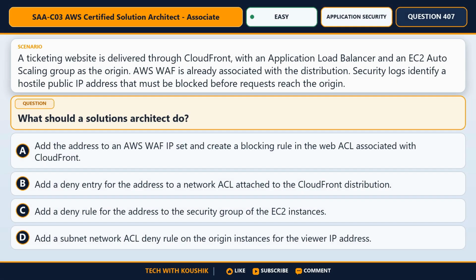Question number 407. A ticketing website is delivered through CloudFront with an application load balancer and an EC2 auto-scaling group as the origin. AWS WAF is already associated with the distribution. Security logs identify a hostile public IP address that must be blocked before requests reach the origin. What should a solutions architect do?